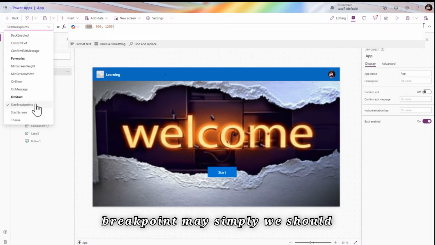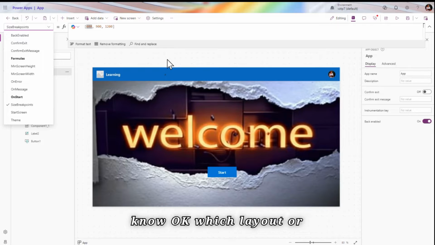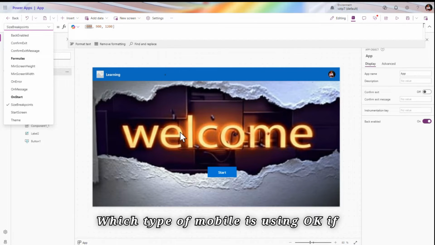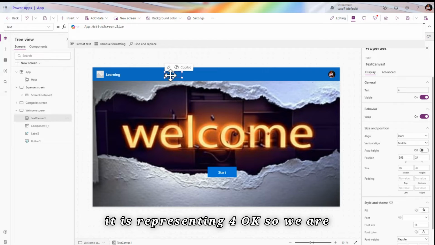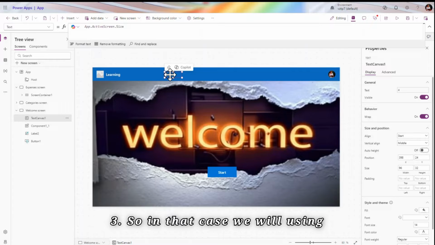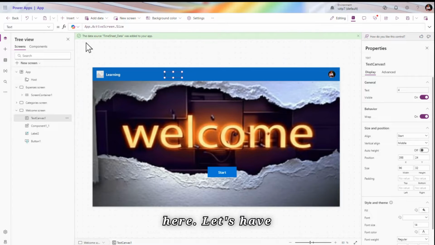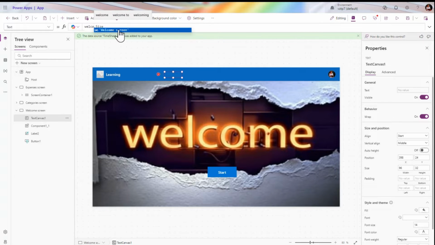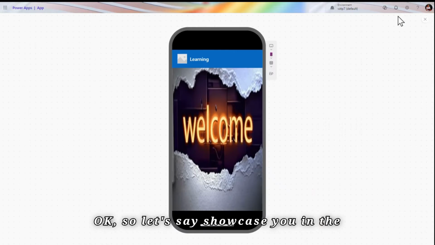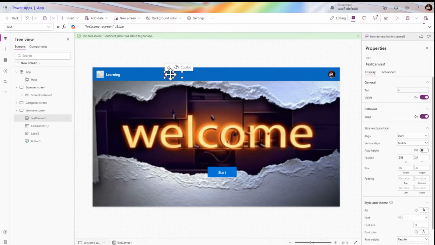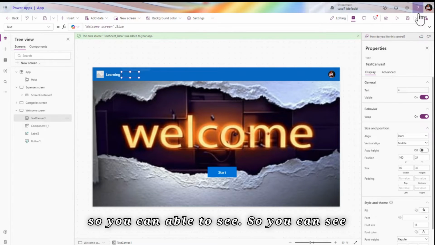So breakpoint simply means we should know which layout, or which type of device, we are using. If it is representing 4, then we are using the laptop. If it is representing 3, then in that case we will be using the tablet here. So let's change here. Let's showcase it in the play mode. Let's bring this near to the learning so you can see.